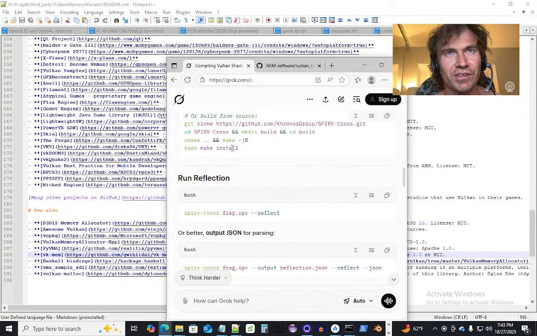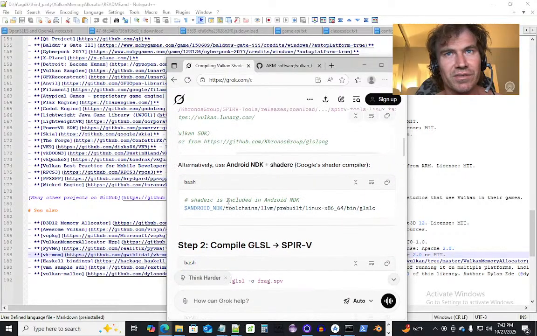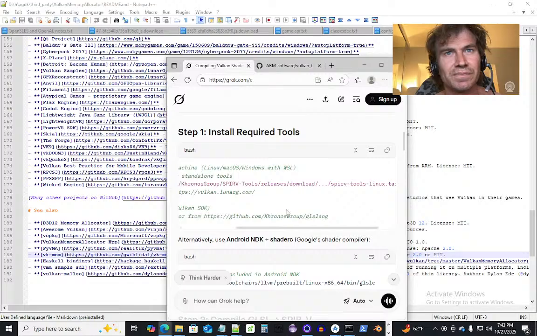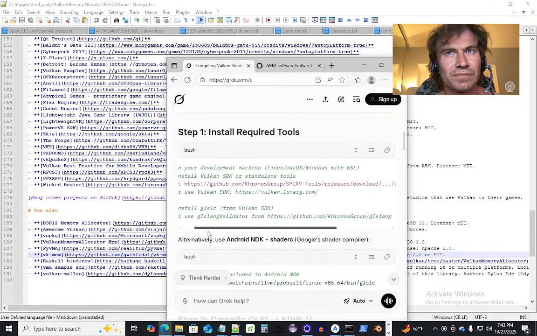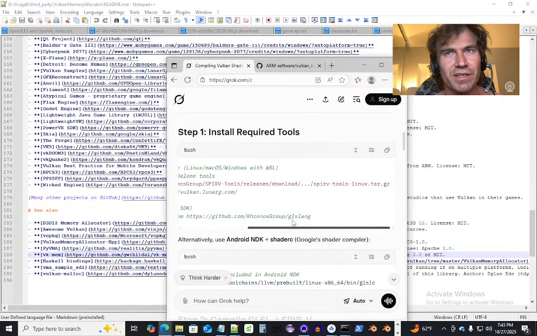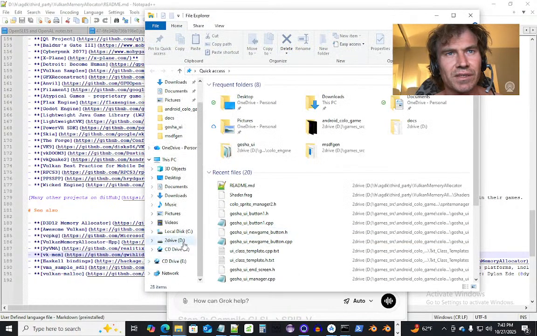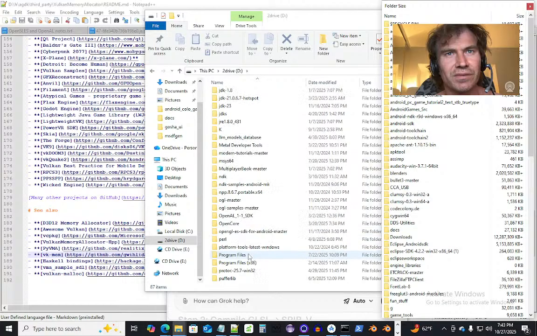Yeah, on Linux you could just download the easy thing and just run it. No skill. On your development machine with WSL. What's WSL? Is that like a non-Microsoft compiler? Yeah, because I have the Vulkan SDK, I believe, on this. Which would be the easy way to go.